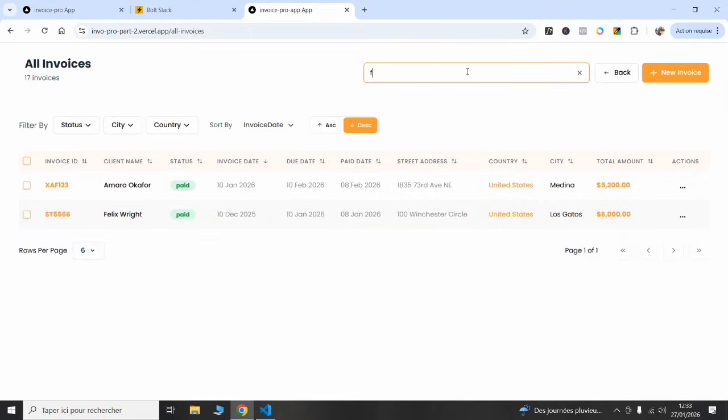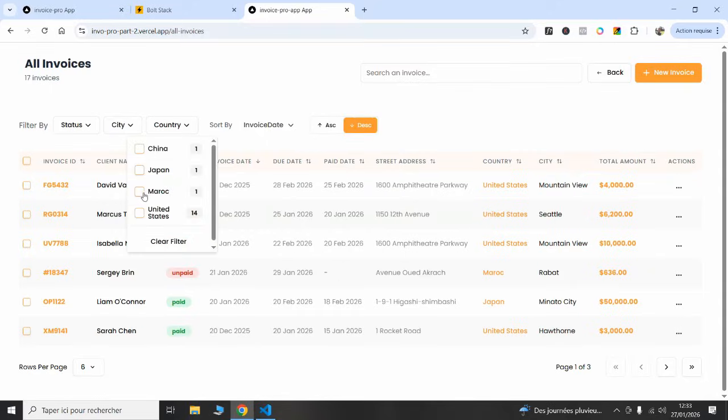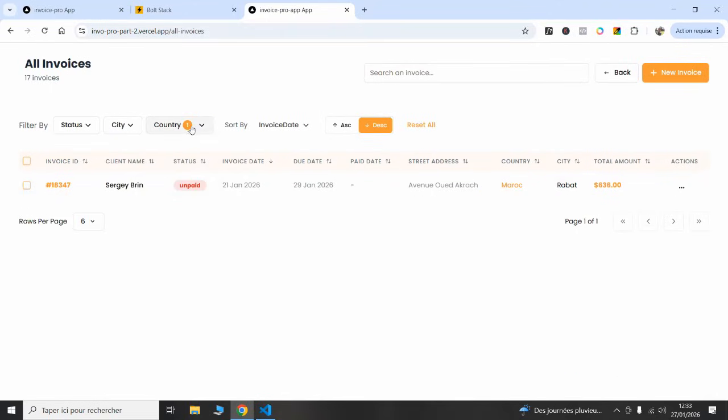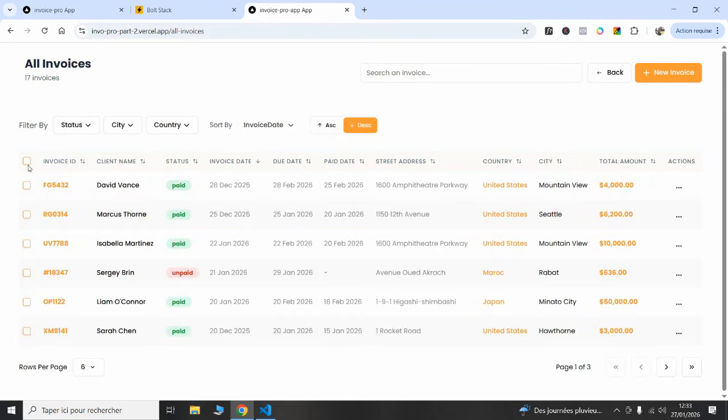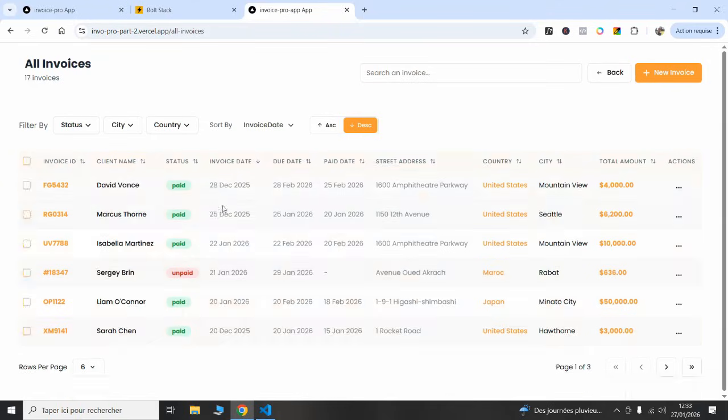So as you can see, everything is working from the start, the search, and also the filtering as well, and also the multi-selection. So as you can see, when the multi-selection is on, we have this button to be able to delete whatever we selected or to close the selection. And also finally, we have the pagination at the bottom. So everything is working from the get-go.